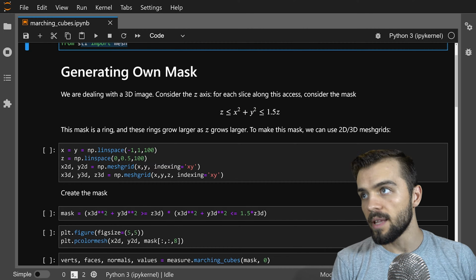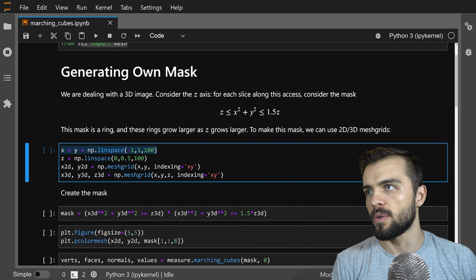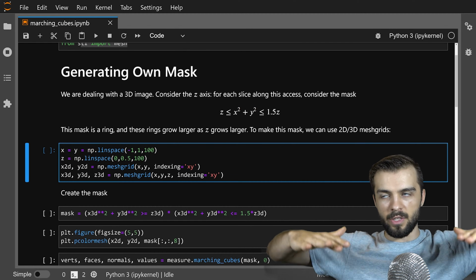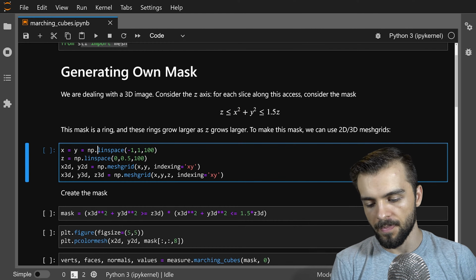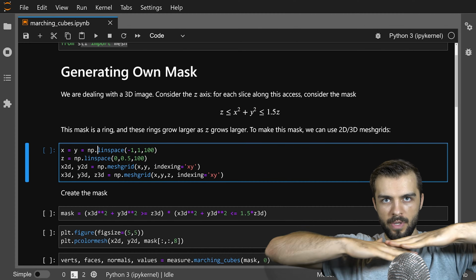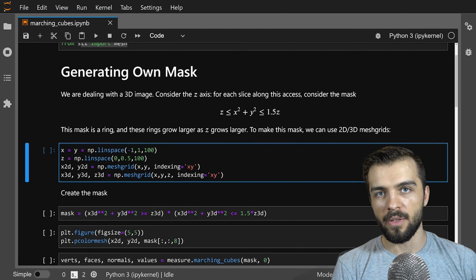So the way I create this is I'll create x, y, and z arrays as follows. So x and y will go from -1 to 1 in the xy plane. Z is going to go from 0 to 0.5 in 100 steps. And what I do when I'm generating masks and thinking about 2 dimensions and 3 dimensions, remember I can take 2D cross-sectional slices that I'll actually plot. I'll make a 2D and a 3D mesh grid.